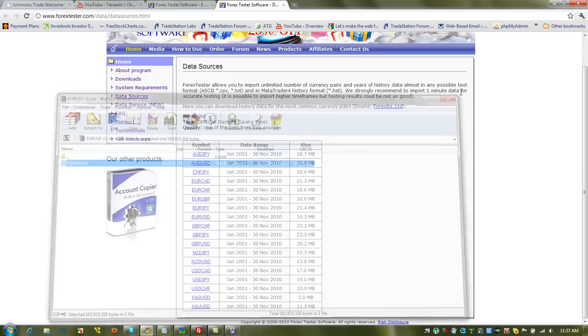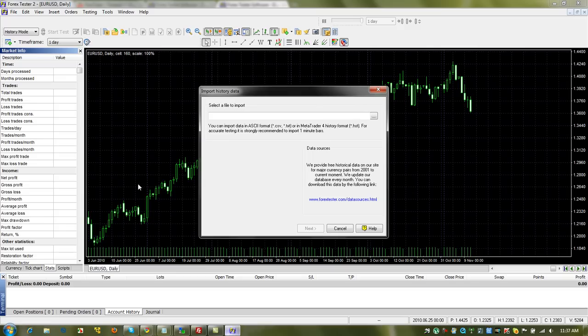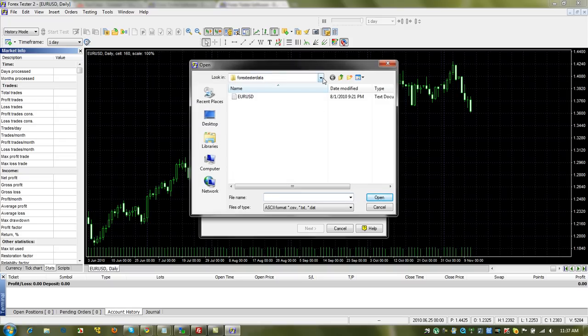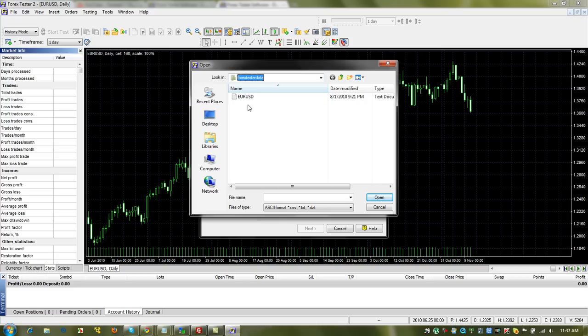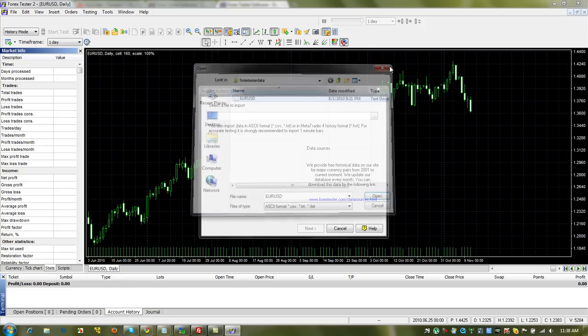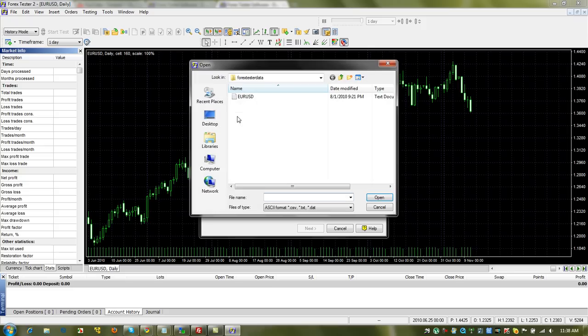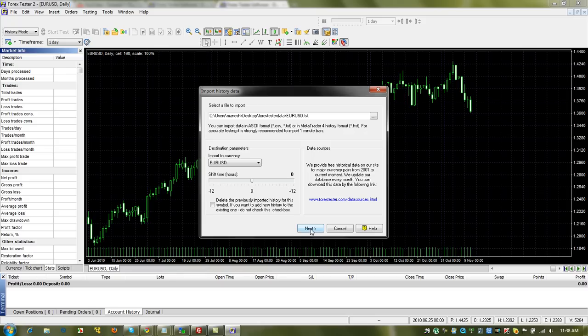Okay, once you save the data, now you could go into the Forex Tester application, come back to the same screen here. It says Import Historical Data. Click on these three little dots and tell the computer exactly where your file is. Remember, I put mine in Desktop, Forex Tester Data, and then I click on here, and click on open. Okay, and then you're going to click next, next, next.